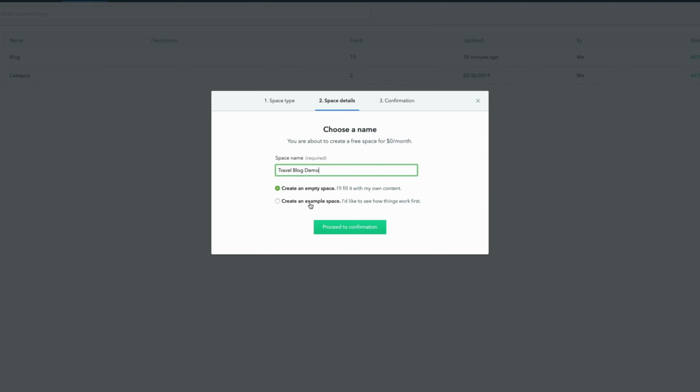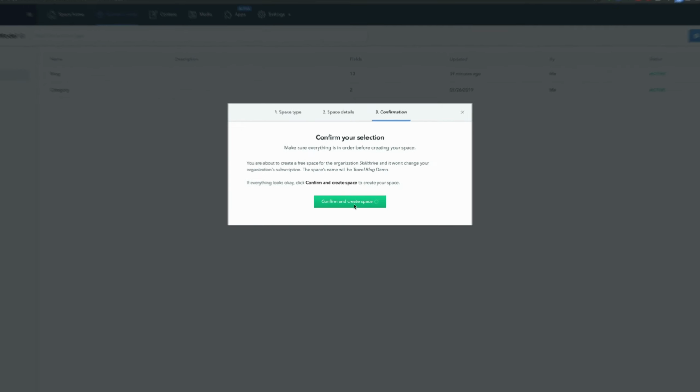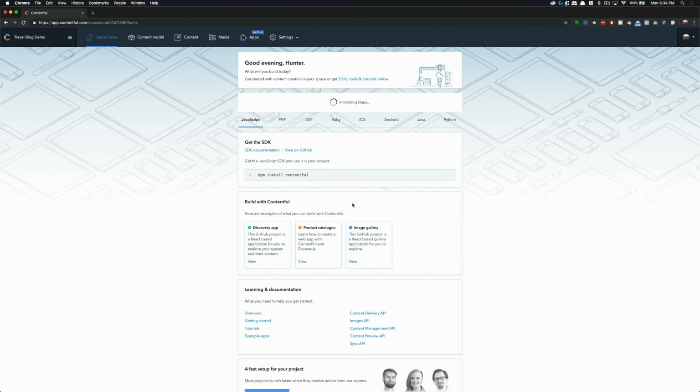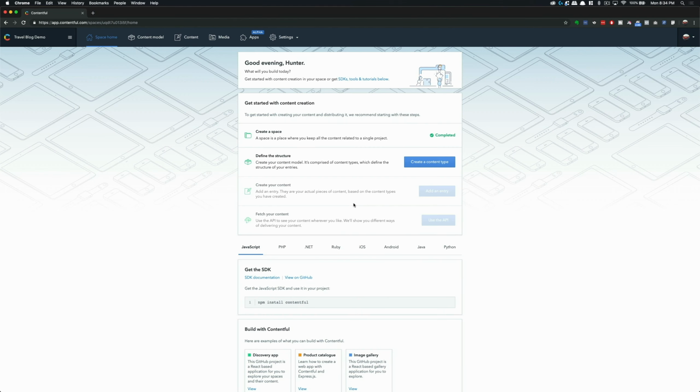Now the blog that we're building is going to be pretty basic, and there's not a lot of different types of content models going on here, but for a really big website, you can see that it can get pretty complicated, and there's a lot of planning that will go into it as far as how do you organize your content, like what type of content models do you need to create. And it gives you a really good example of what to expect there. But for us, we're just going to go ahead and create an empty space. Then go ahead and confirm and create space. You can see here that this is like their getting started guide.